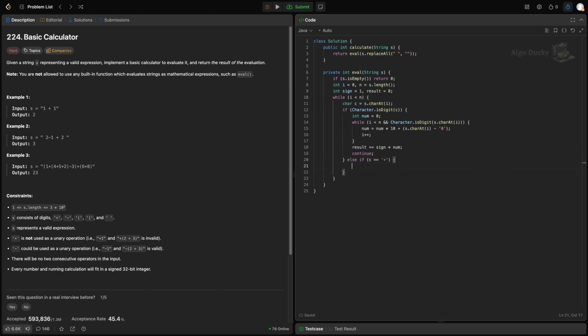See a plus sign? That cues us to treat the next number as positive, so we reset the sign accordingly. If it's a minus, we flip the sign. This handles both binary subtraction and unary negatives like -1.